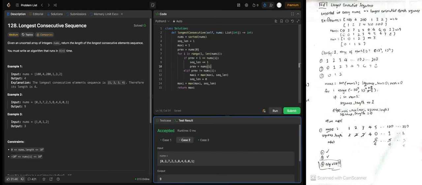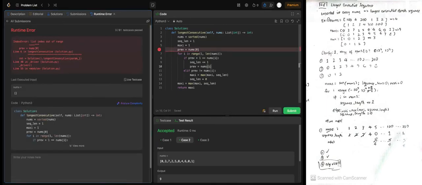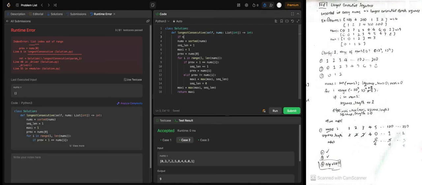This should work. Then let's try to submit it. I'm expecting a time limit exceeded, but no, you're getting. Okay, skip the edge case again. If none of nums is 0, then we return 0.